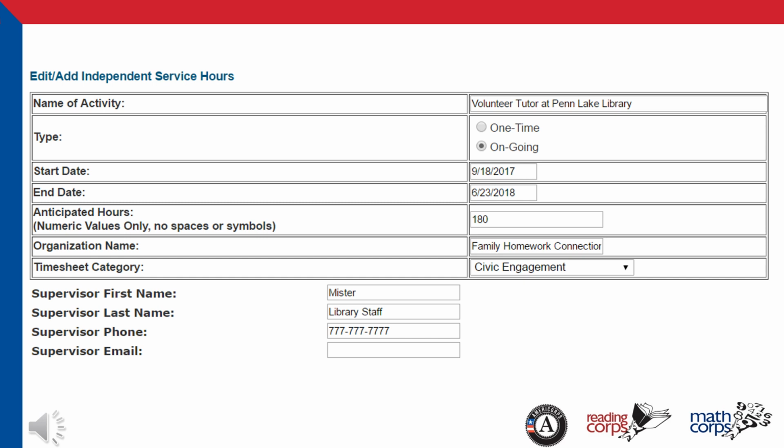No dashes, no periods. Select either training or civic engagement for the timesheet category in accordance with the type of activity you're filling out this form for. Then answer the questions that appear below.